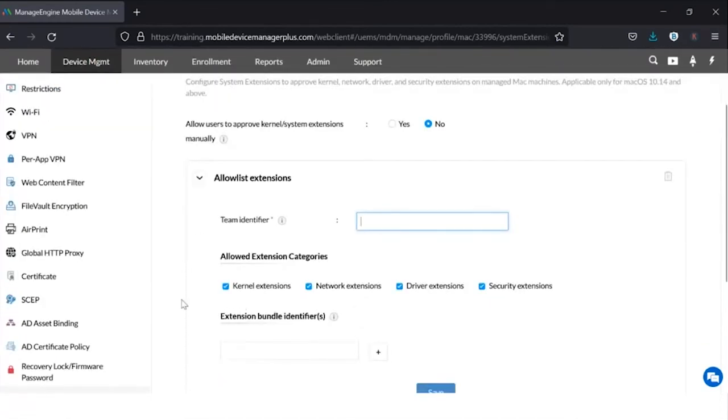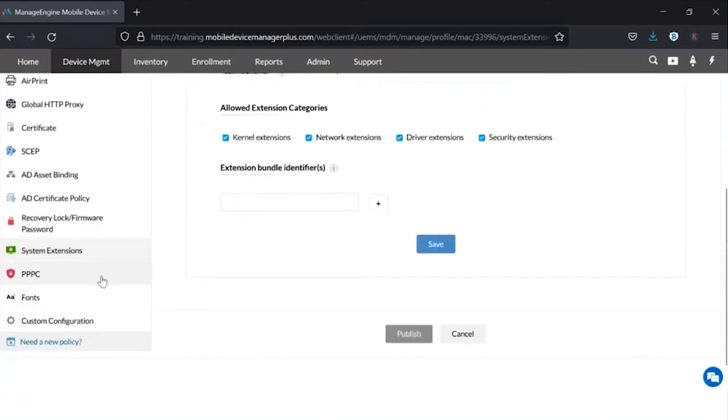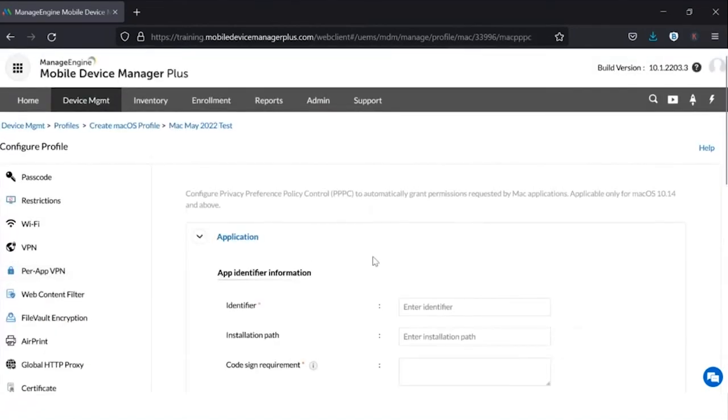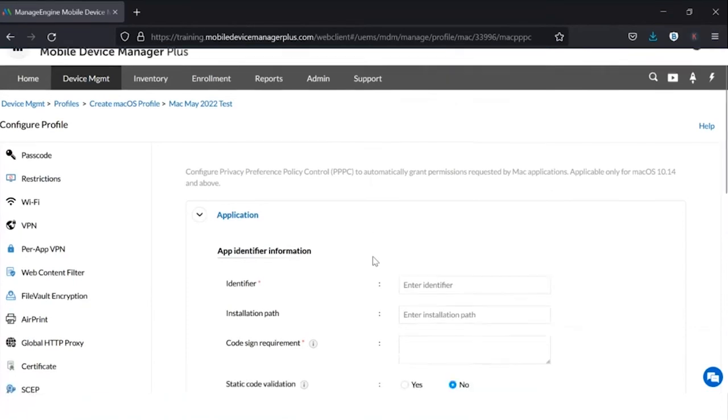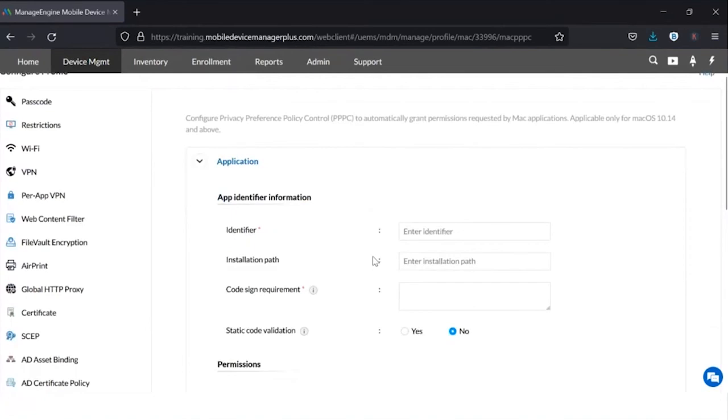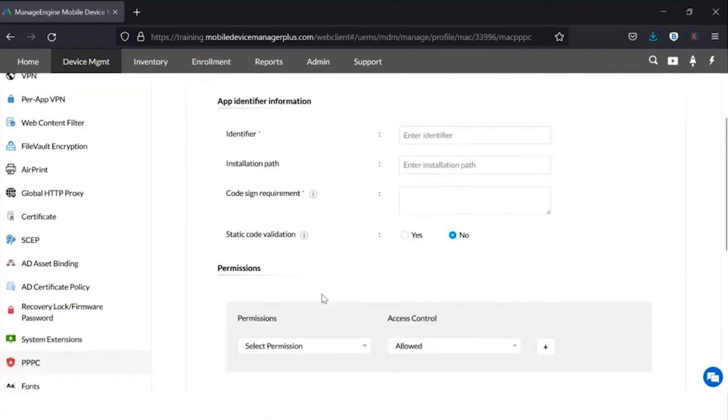Now let's move on to Privacy Preference Policy Control. It's present here. Privacy Preference Policy Control, or PPPC. All the apps installed in your devices require certain permissions. Using this policy, you can pre-approve certain permissions that are required by the apps from the users. To allow the permissions, you need to specify the details of the app like the bundle identifier or the installation path and the code sign requirement. Then select the permission that this app needs to have access to.